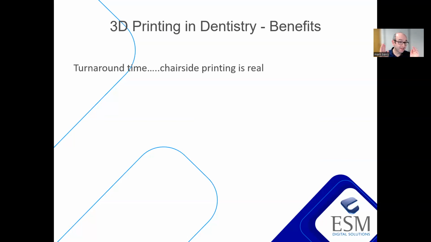And then at the other end of the scale, it's a case of, well, I just want to pick up a piece of technology that works. So we like to identify where everybody is on that scale. No matter where you are, chairside printing is there. We can now print chairside in a really good time frame for lots of different indications.